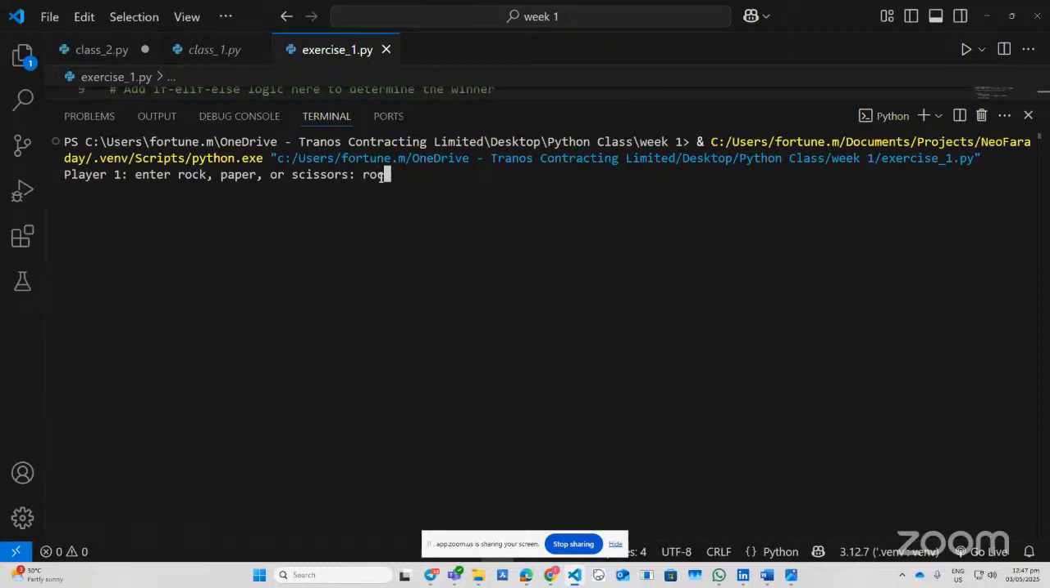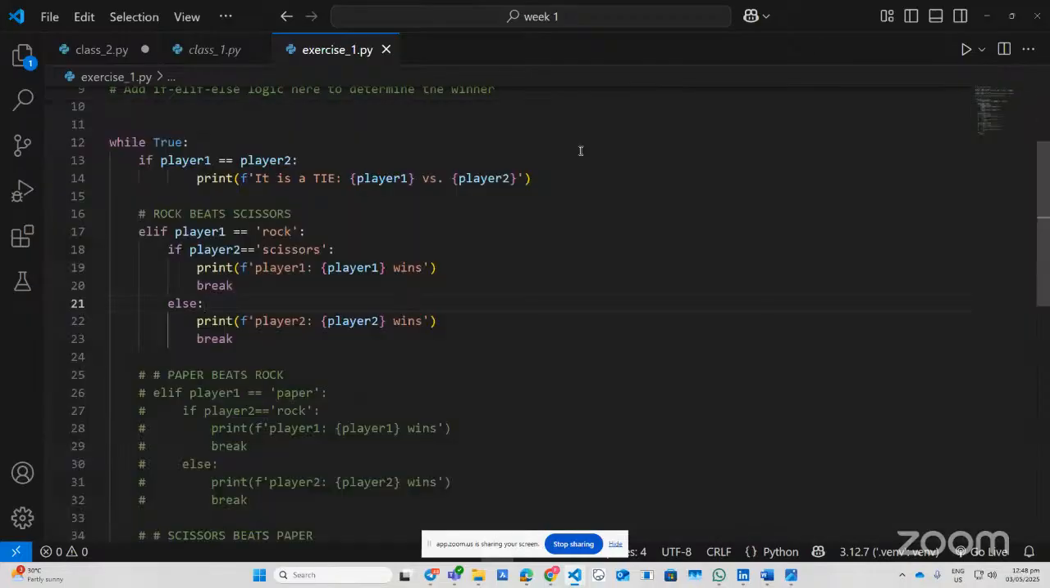So if rock is one, yeah. So this code makes sense. Player one has to be rock because this is the first if. If it's not rock, it will not even run. It will run if something is rock, either paper wins or rock wins. Or if you put scissors now, what happens? It will say rock wins.